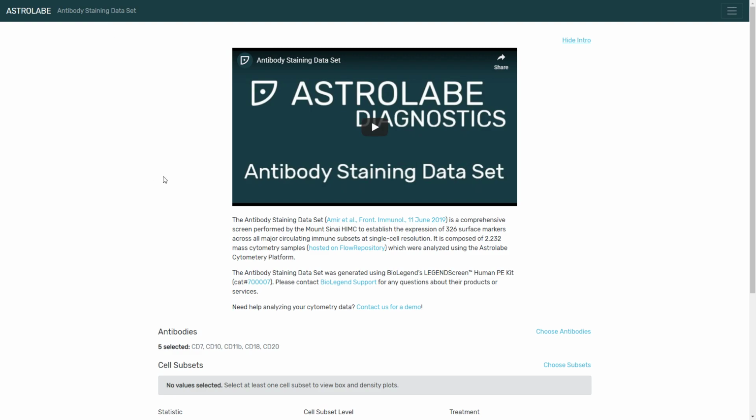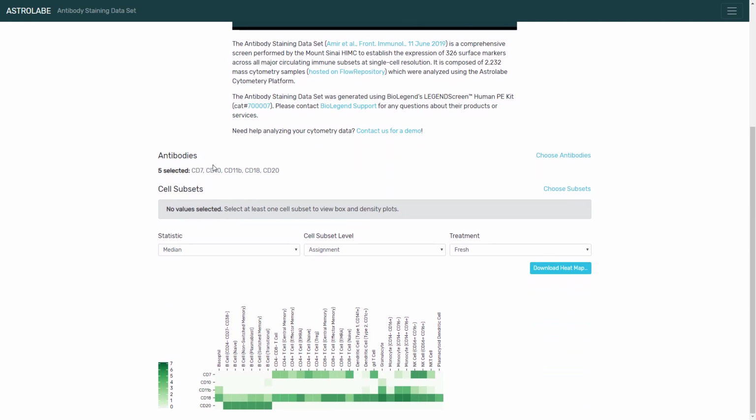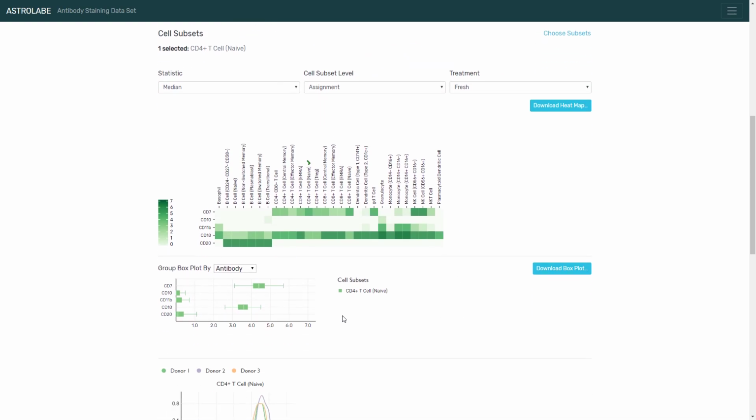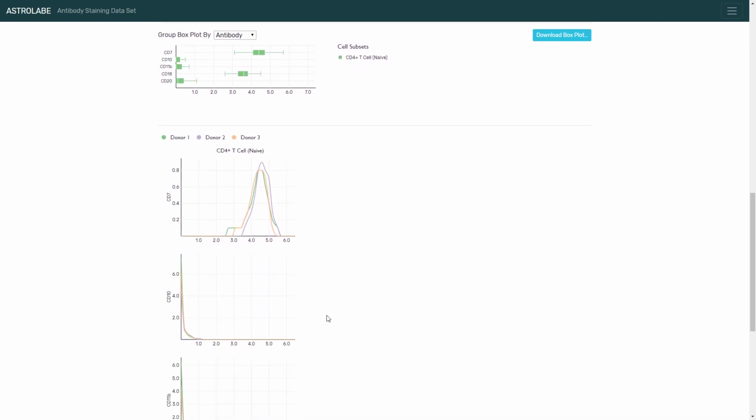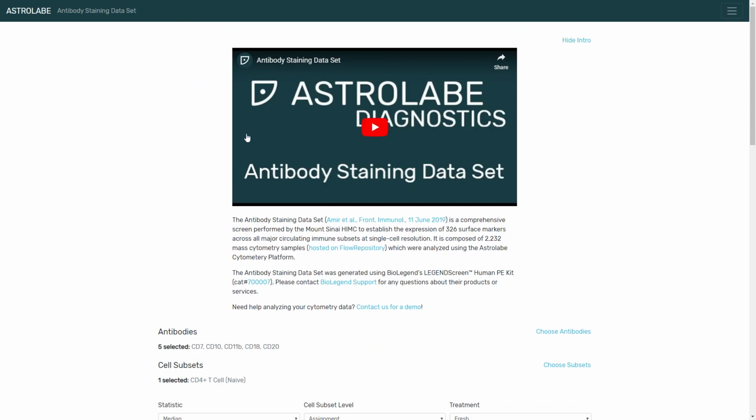And if you go to the website, you can scroll down, you can choose the antibodies you're interested in, and you will have this heat map that shows you the level of each of these markers across the different cell subsets. And you can click on the subsets to get more information like a box plot and the density plot across three different donors. So the ASDS is the first screen.